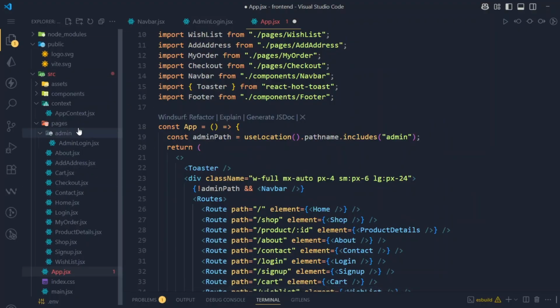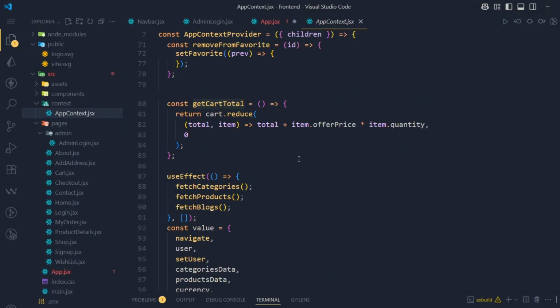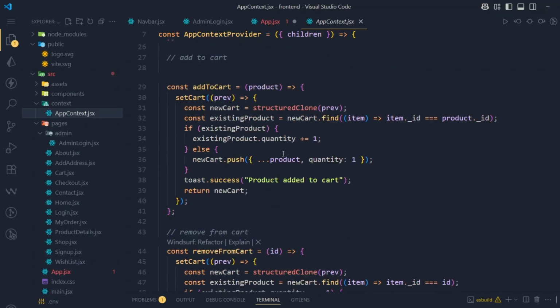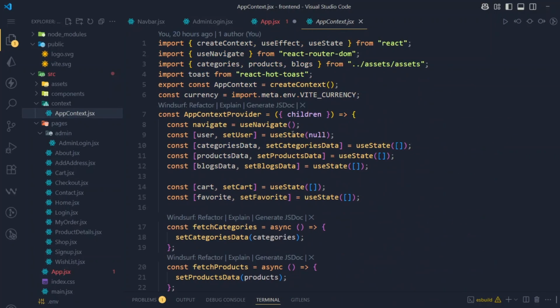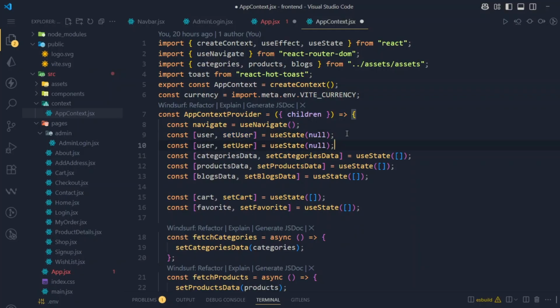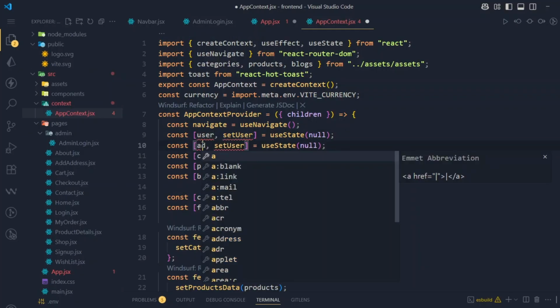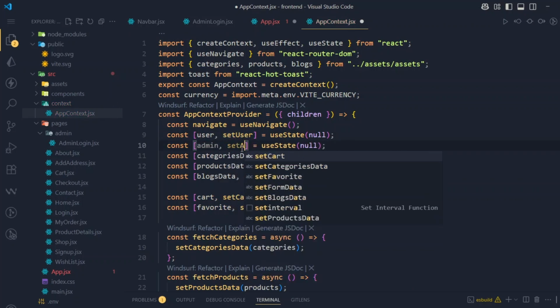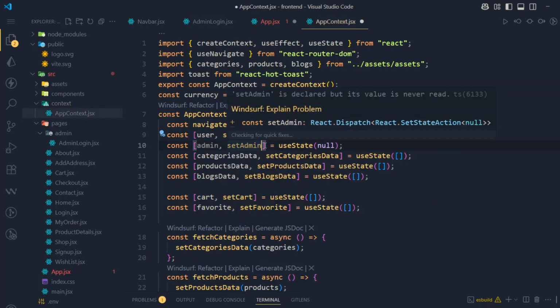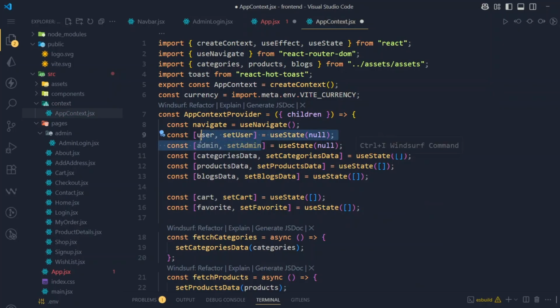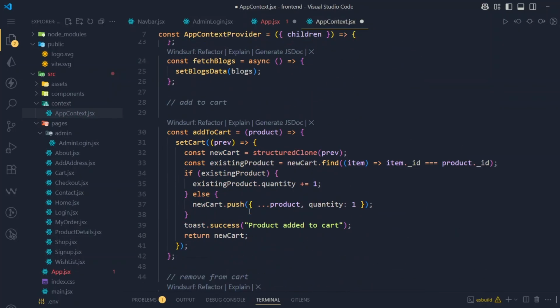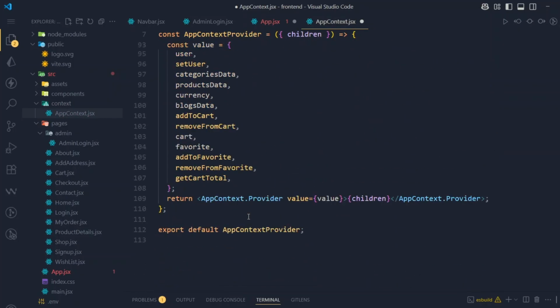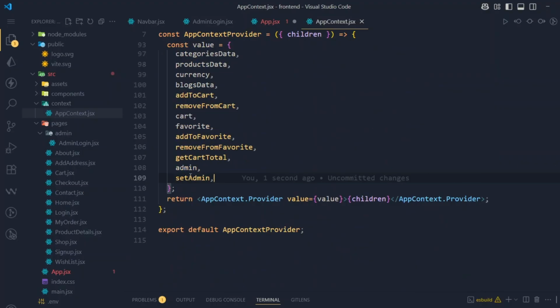I will use an admin state in my app context. Here I am already using the user state. I'm going to show you. You can see here we have user. For admin we want one more state, like this. Here it will be admin, and it will be setAdmin. These two states we need to pass in our value object so that we can access them in all pages. So I am going to paste them here. You can see I have pasted these admin and setAdmin.